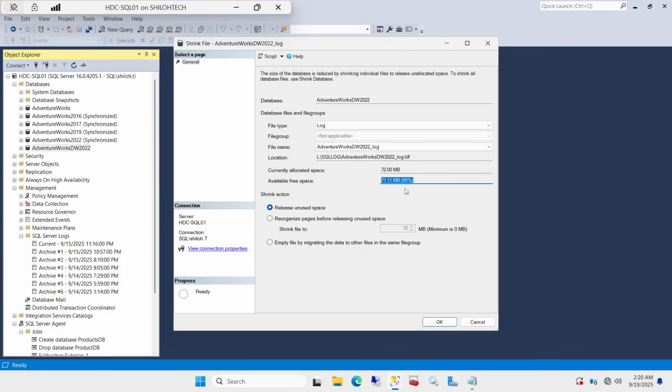You see right here, up to 98%. That's a lot. Why? If I go to the data, as you can see, I have just 29% that I can free up. So if I click OK, I'm going to free that space.